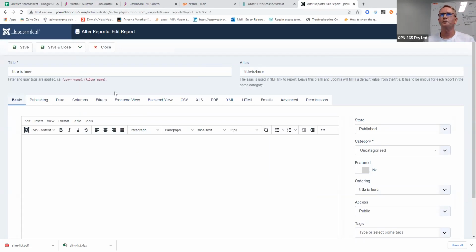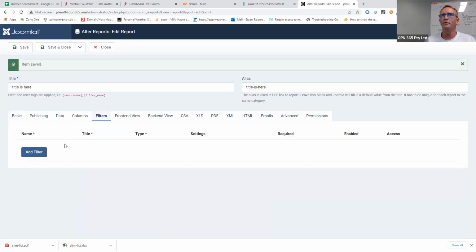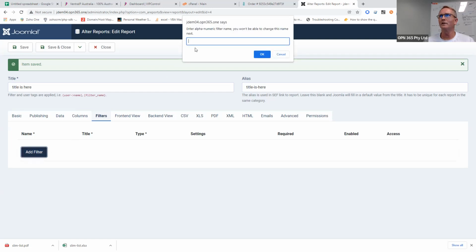Okay, so we can put various filters on the report. So I'll just put some text above the report, just for good measure. We can put a filter on. So the filters are a little bit tricky to sort of get your head around, but they're really, really flexible once you work them out. So essentially, you can add a filter of anything, and we'll call it topic.